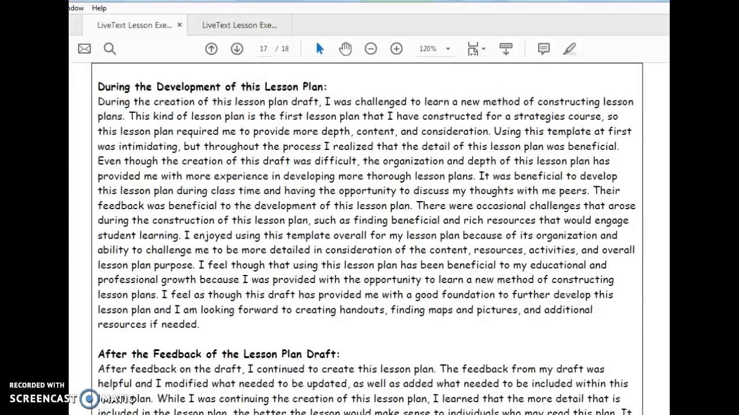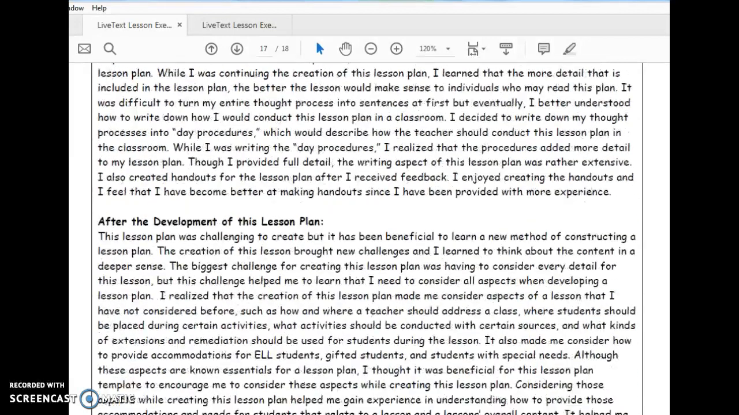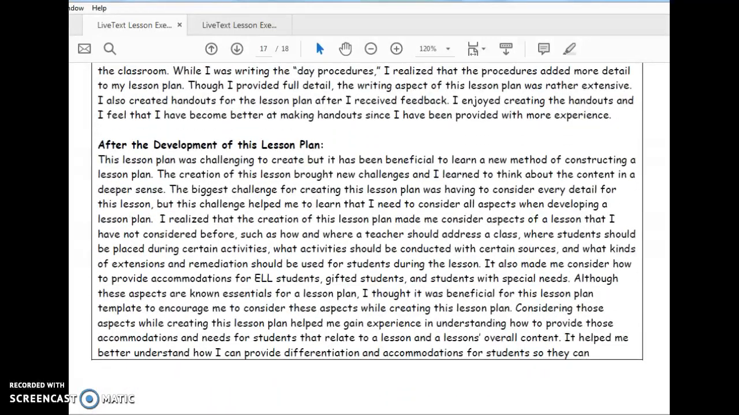Reflection. Provided a pretty detailed reflection during the development of the lesson plan, the inquiry one, after getting feedback on the draft, and then prior to submitting the final lesson plan.